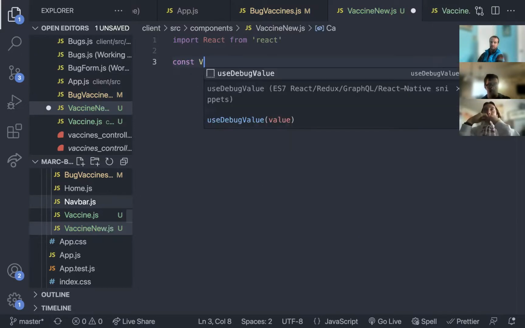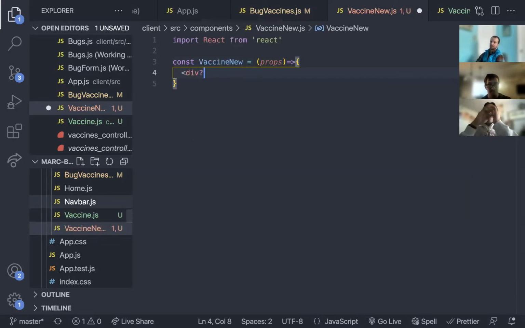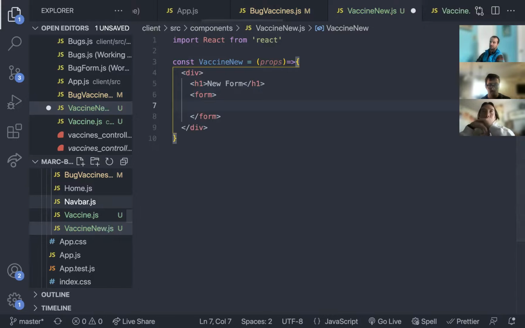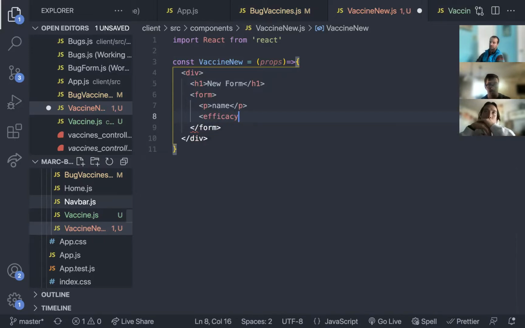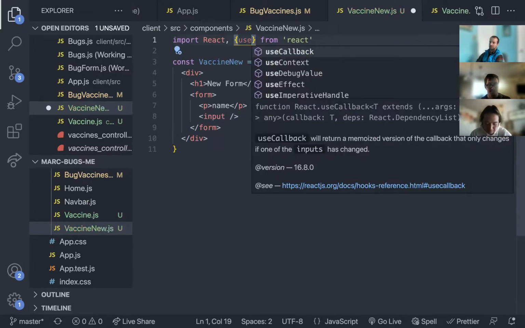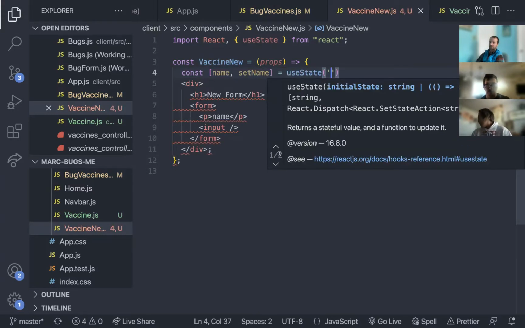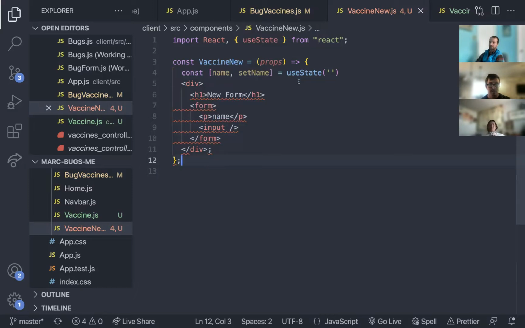So const vaccine new props, div. I'm definitely not going to have an ID. I know this is going to be my new form. Form, do a paragraph. So this would be like name. I can see the way, input, sorry. Just use state: name, set name equals use state. Like this one, I know it's always going to be blank by default. Oh, I need to wrap this in a return.